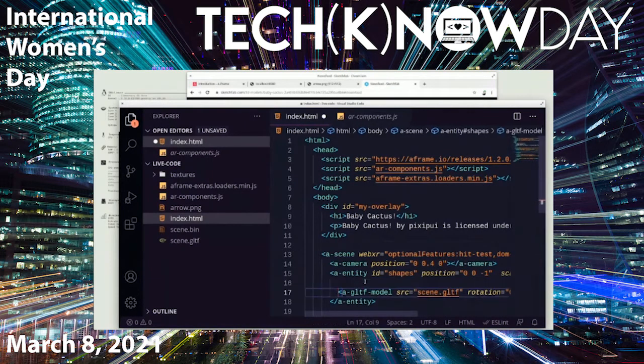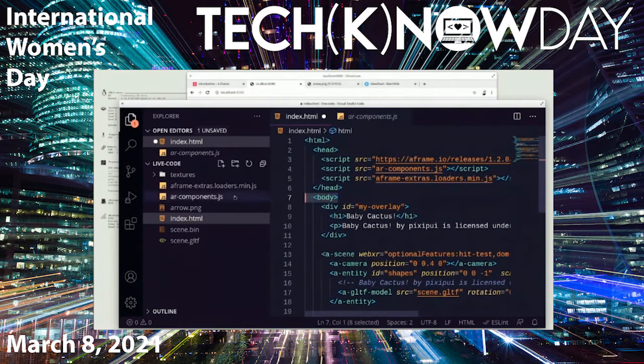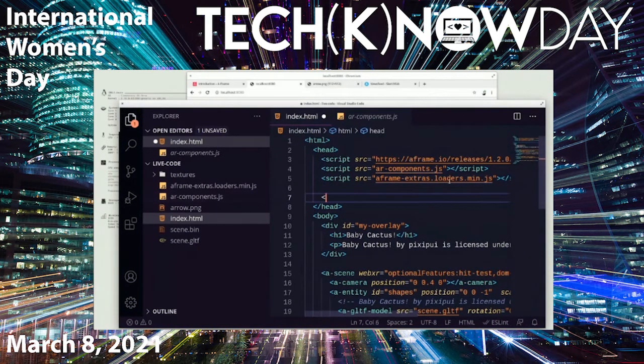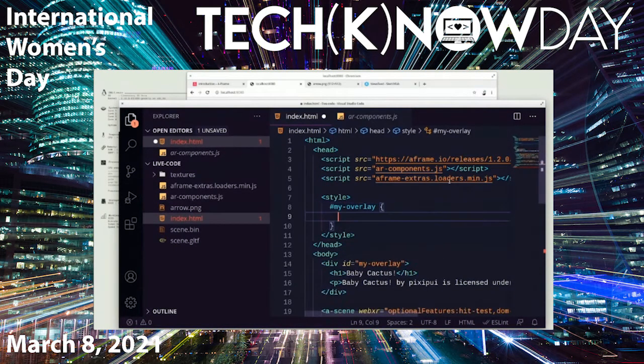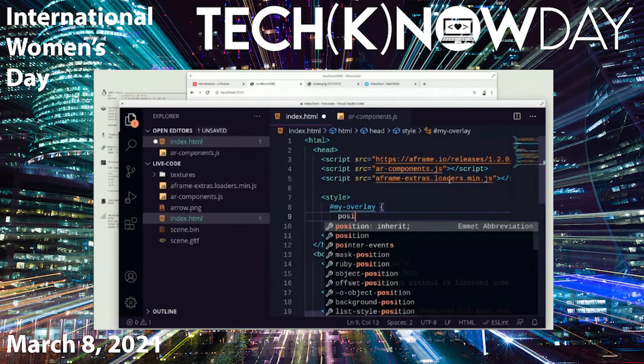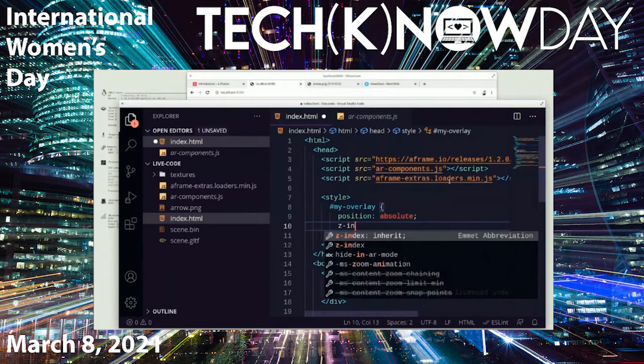It's also extra important to include the license details in the source code itself and the attribution. Also, I'm going to add some CSS to make it go full screen, or at least on top of everything on the web page as well.